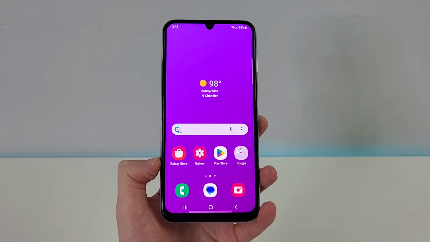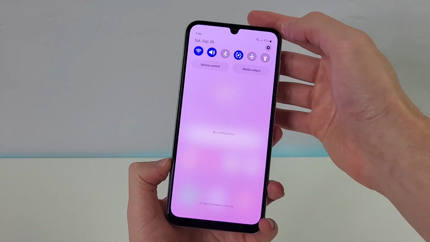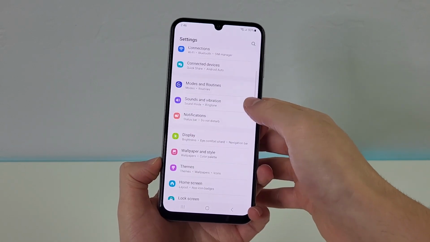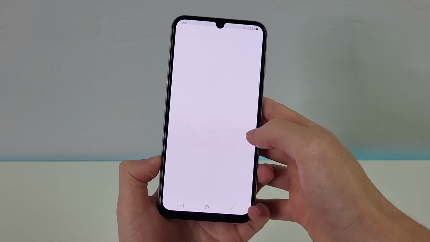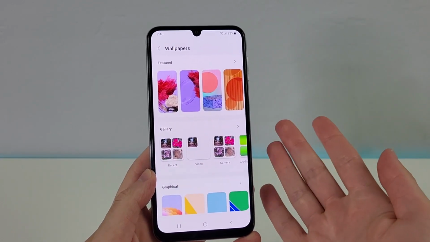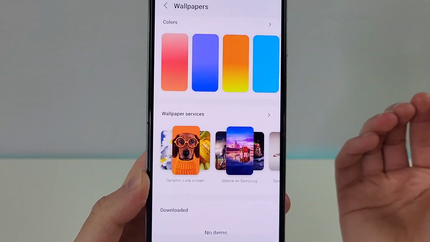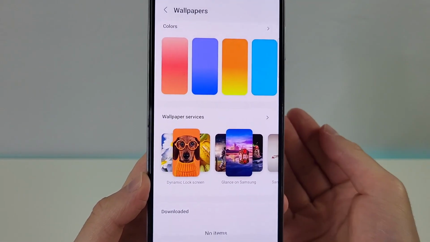The next thing I'm going to show you is how to change your wallpaper. To do this, go to settings. Then from here, go to wallpaper and style. From this menu, go to change wallpapers. As you can see, we have a few different options here: featured, gallery, graphical, colors, and then wallpaper services. If you want to download more, you always can.